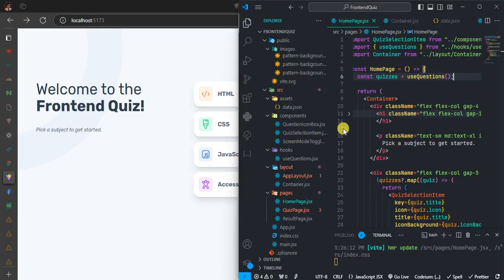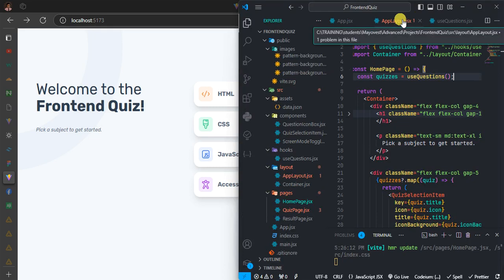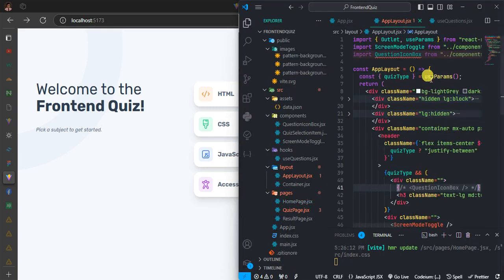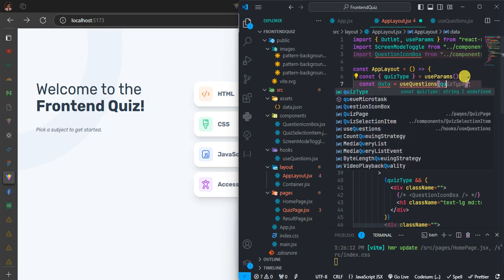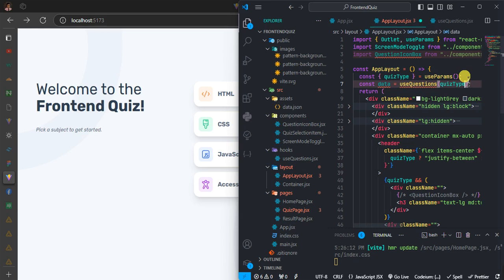Again, we can use it now inside this place. We can use it here, under our app layout, to extract out what we need, because we need it for this question box. So constant data now is going to be this. We need to pass the one that matches a quiz type. So get the quiz type. That's the title. Pass it to this one. Give us the data so that we can use it where we need it.